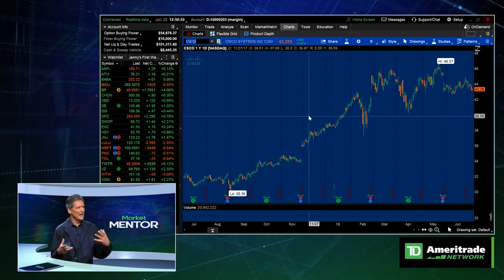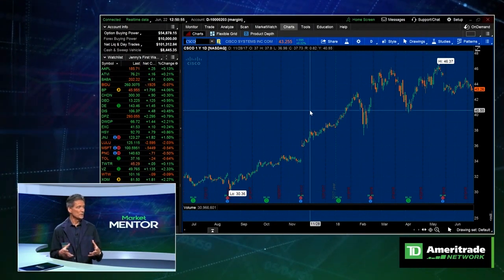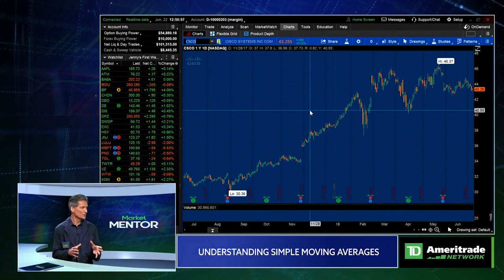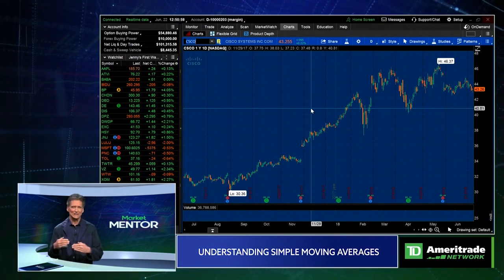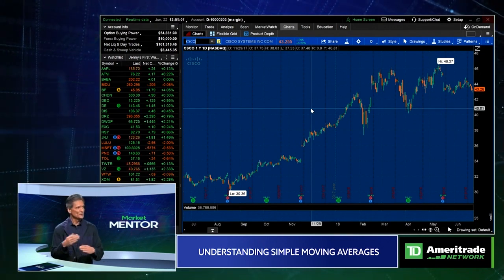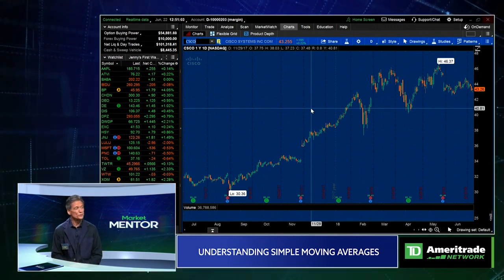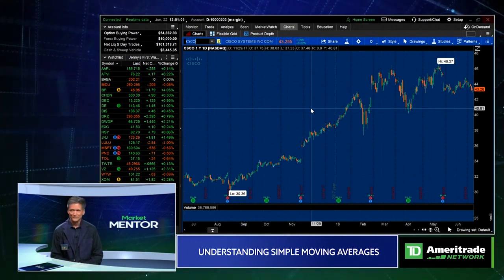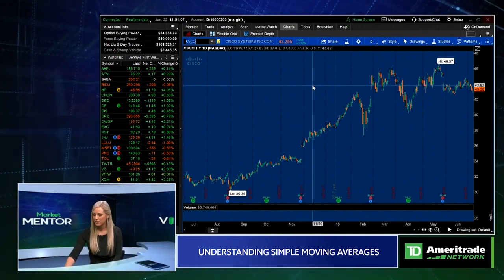So what we're going to do, Jenny, is add some simple moving averages. Now, we looked at using one simple moving average. Today, we're going to take it to the next level and actually look at two and see what we can discern from the two different moving averages. Okay, great. So let's start off by adding a study.